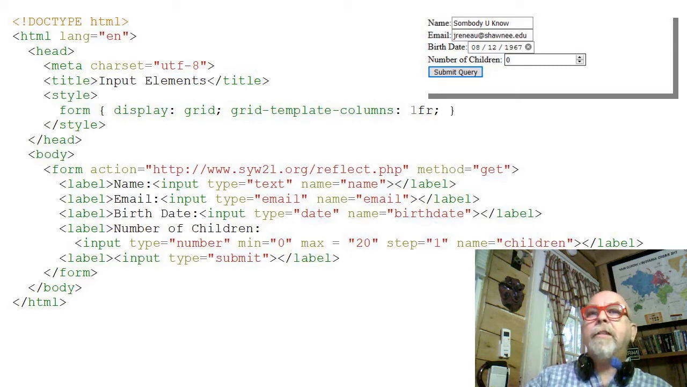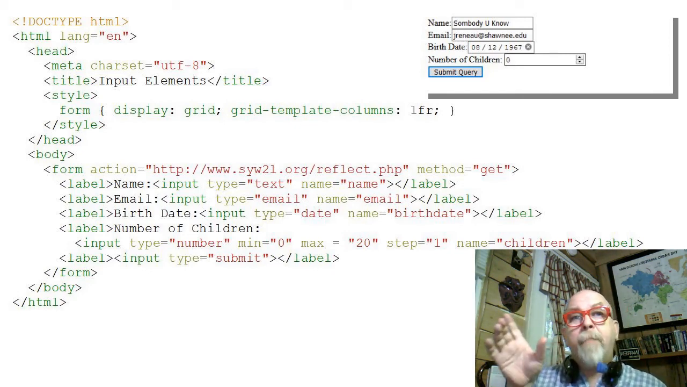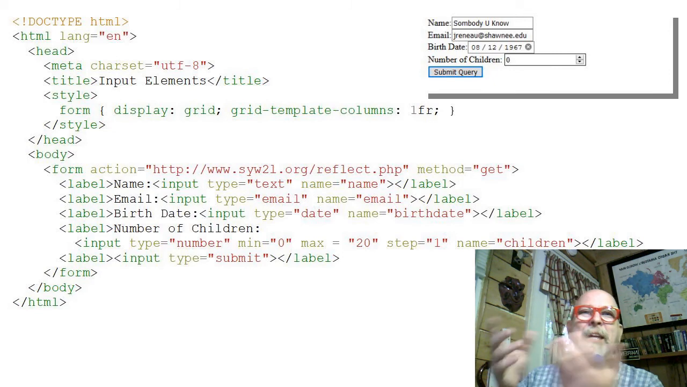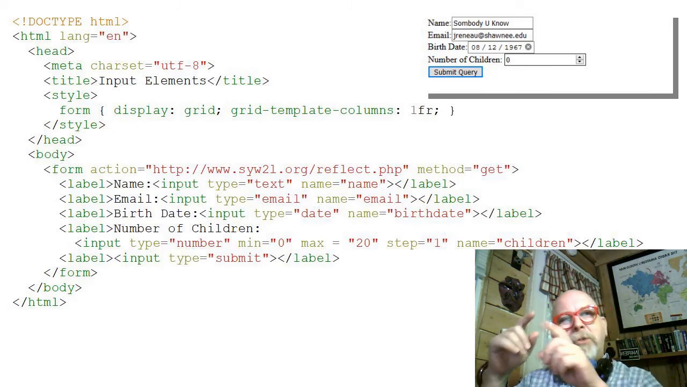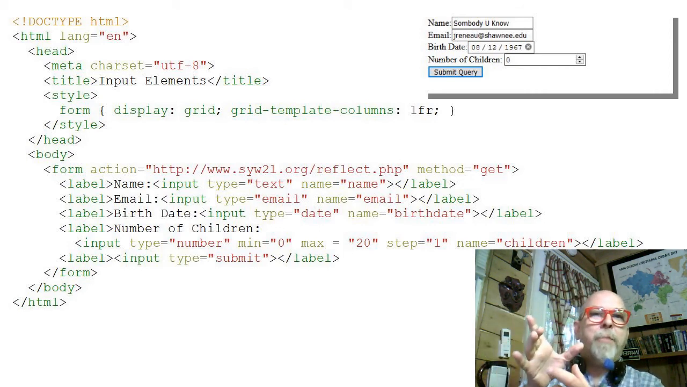Much easier. And then notice number of children is also a type number with a minimum and maximum of 0 and 20 with a step of 1. Your smartphone browser is so smart that when you click on a number field, instead of bringing the full keyboard up, it just brings a numeric pad up, which makes it so much easier to enter numbers. If you use a text type to enter numbers, they get the full keyboard and they've got to shift to the numbers or hold it down or whatever. But if you use a type number, it'll automatically go to the number keypad. So much easier, so much better.